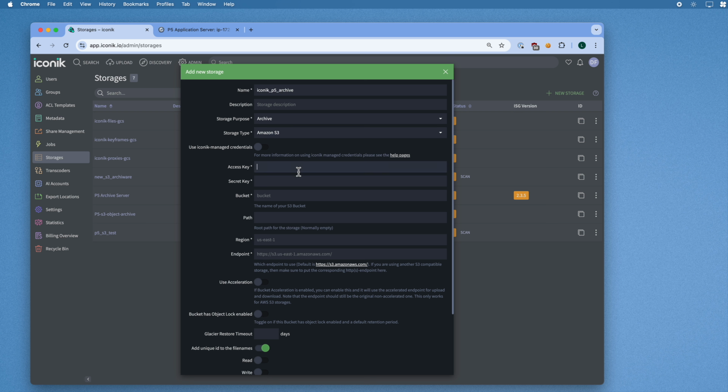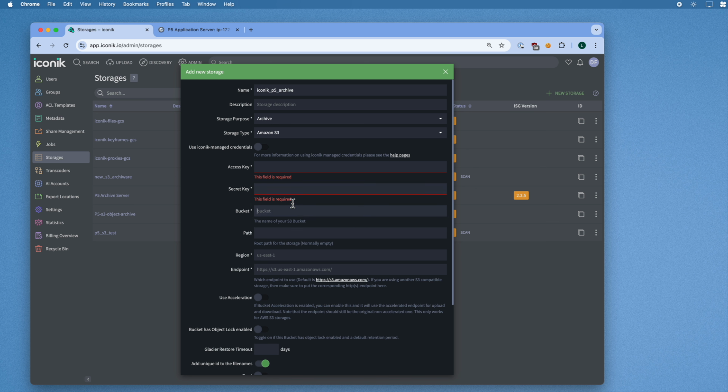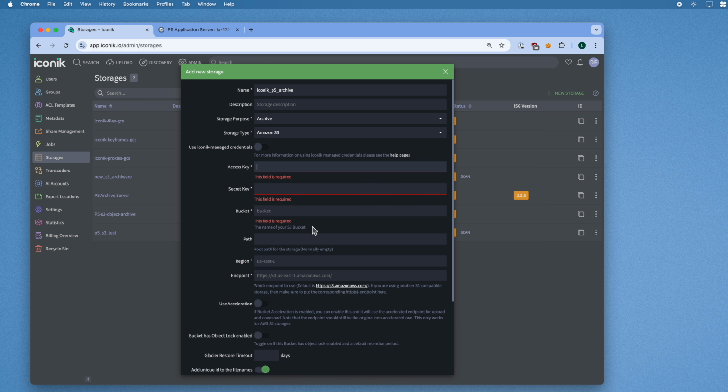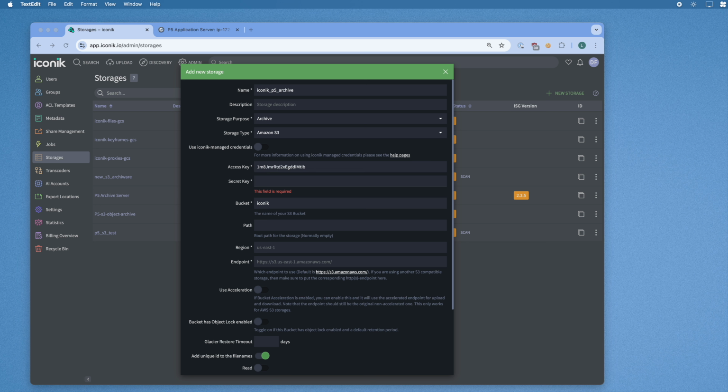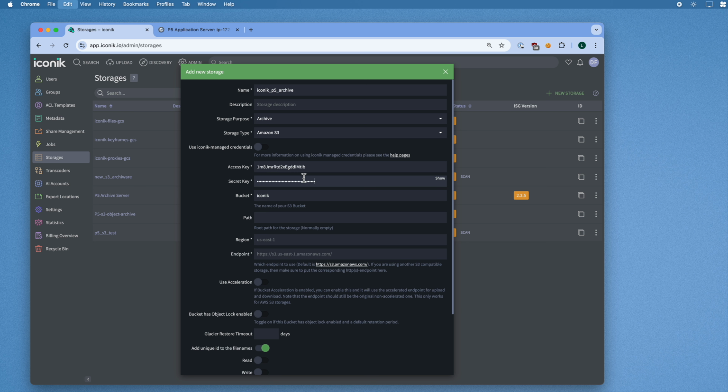So I need that access key, secret key and bucket that we saw a moment ago. So the bucket name, you'll remember, was iconik. The copy paste job now for the access key and the secret key goes in there. The path I can leave blank. I need to supply a region, and what was the default? US East 1, US East 1. I need to provide a region because otherwise we'll get an error back from iconik.